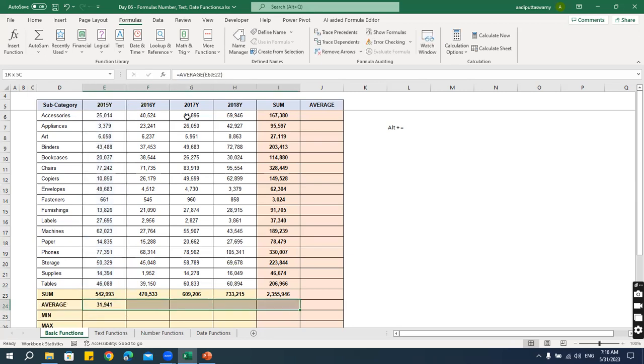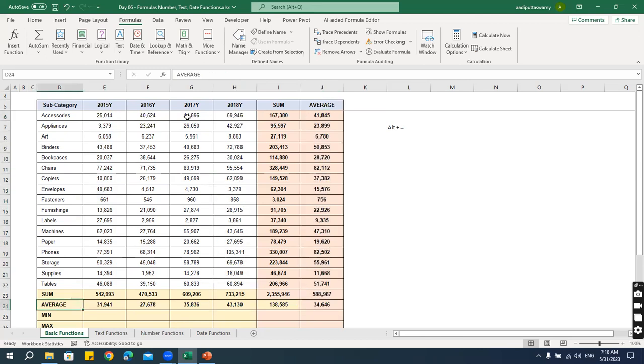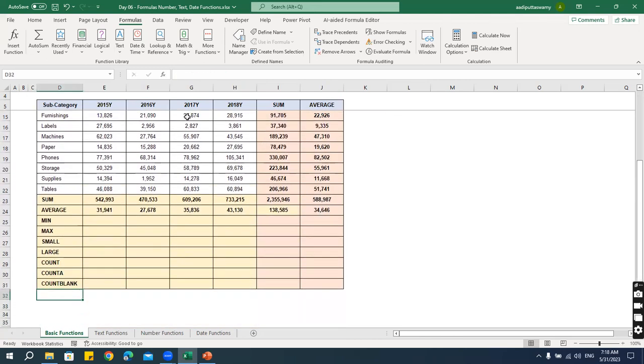Now, I'm selecting the cells where I need to apply this formula. Ctrl+R. The same thing we can do here also. Equals AVERAGE, use Tab, then I'll select this and press Enter. This is the average for these subcategories. Likewise, there are so many functions here. This file I'll be giving to you, so you can practice this later, okay? All the functions are mentioned here, which will be easy for you to work on.